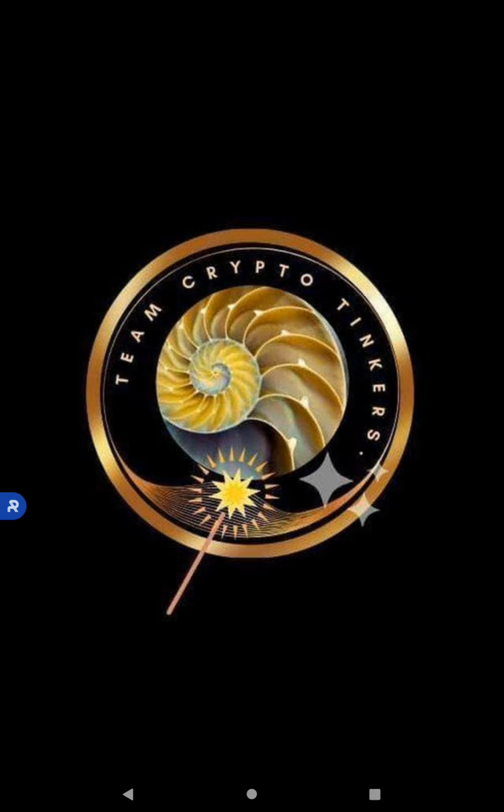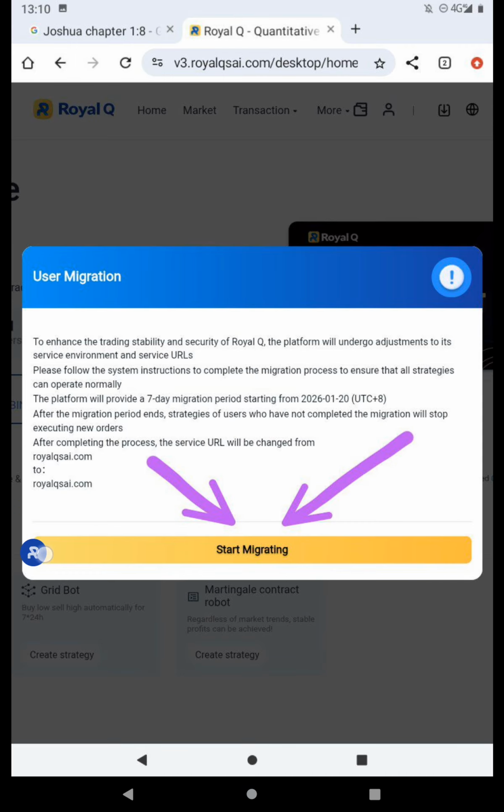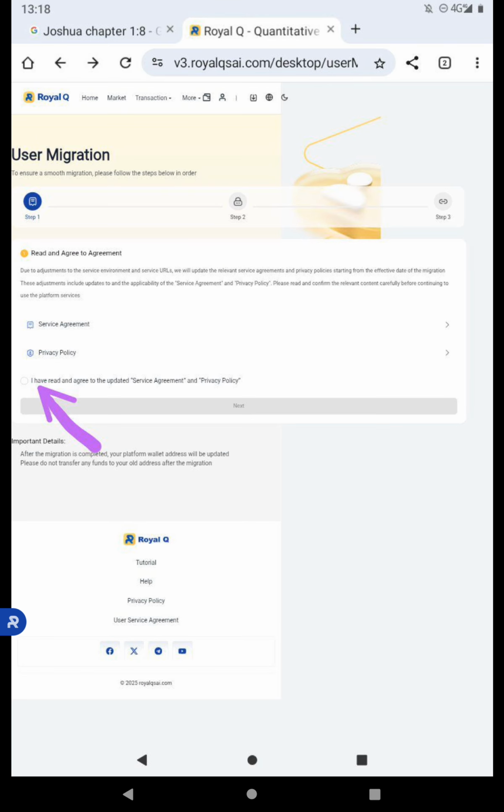Yes, it's the Team Crypto Thinkers team, and we are taking you through the migration of your ROYALQ to the new URL domain. So here you see a pop-up, and you can read everything here. User migration, you read everything here and then you click on start migrating. When you click on start migrating, this whole dashboard is going to pop up on your screen. We have steps 1, 2 and 3.